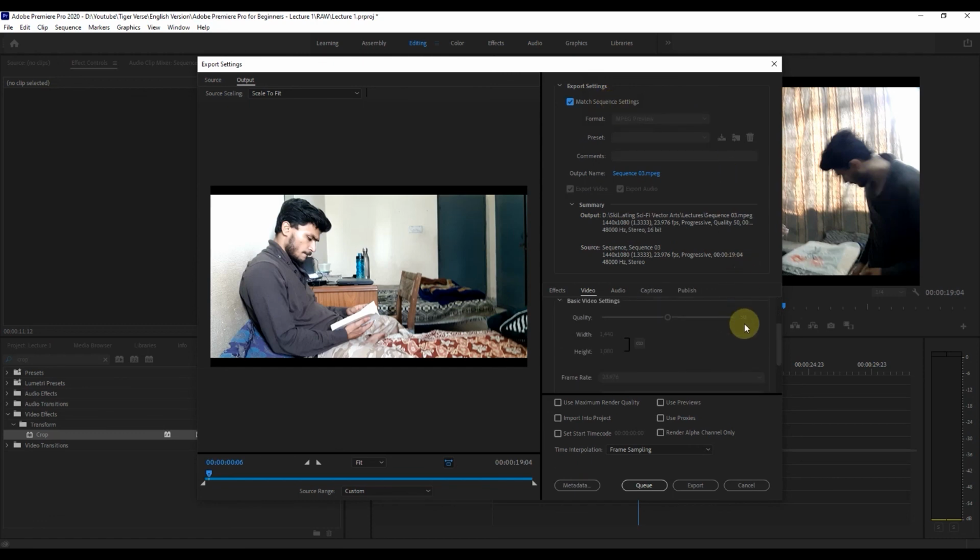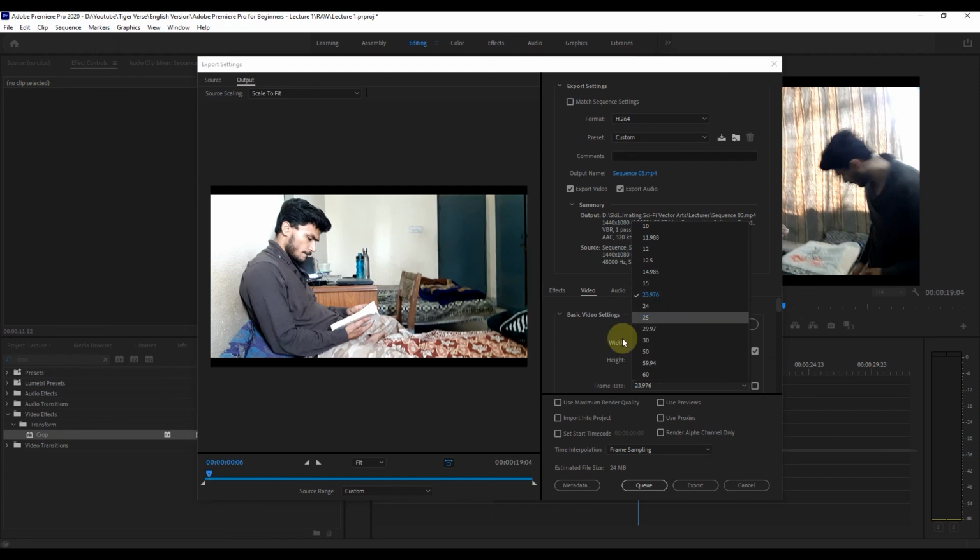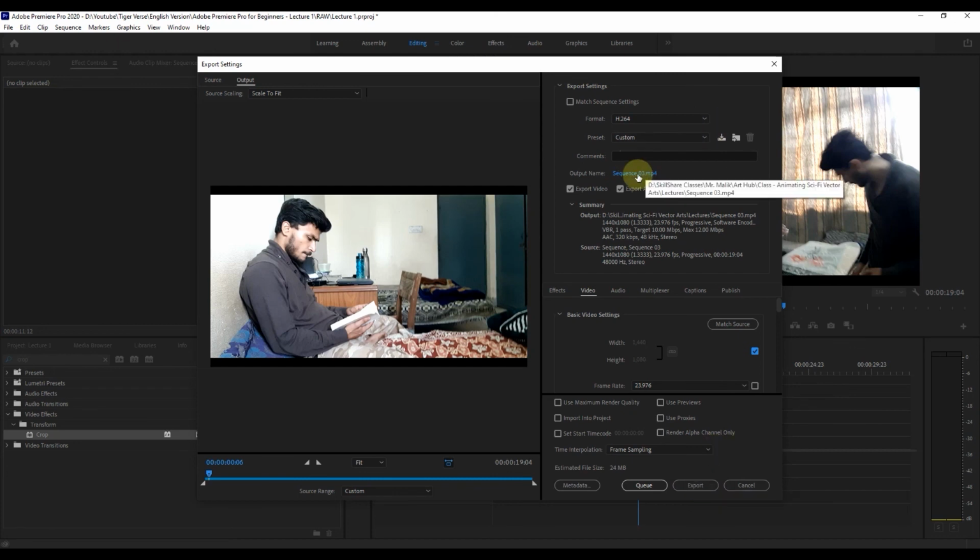Now, previously we decided that we wanted everything to be in 24 frames per second. As you can see, when I clicked on match sequence settings, the sequence had a 24 frame rate. But if you want to change that, you can just click on this button to turn it off and change the sequence settings. And you can even change the width and height and other dimensions of the video file. This was pretty much it regarding the export, and when you click on the export button, it will be exported with this name to the designated folder where you have it saved.